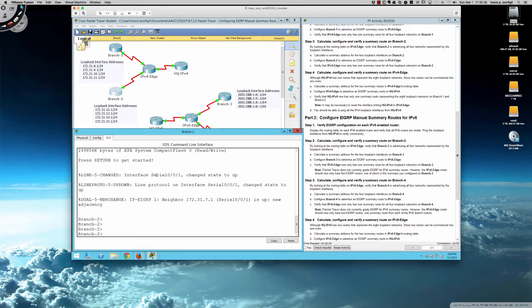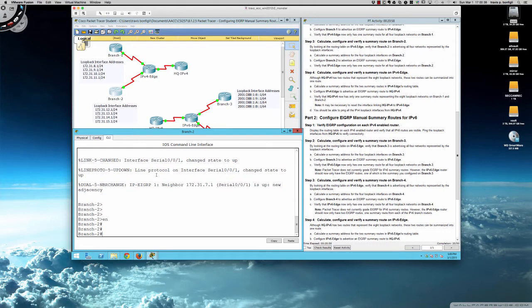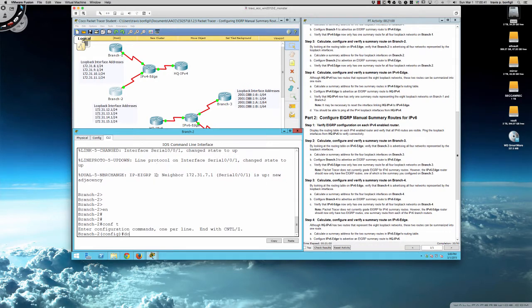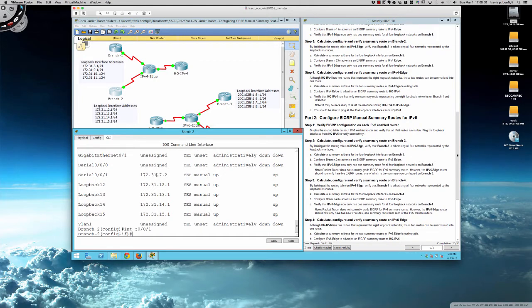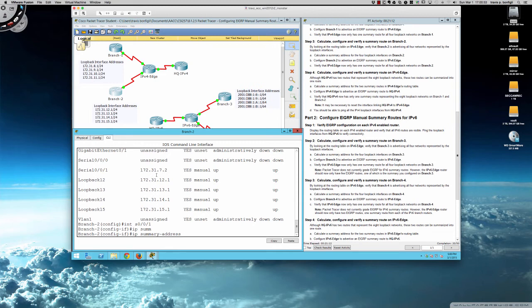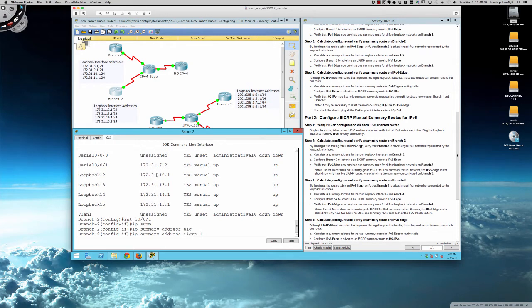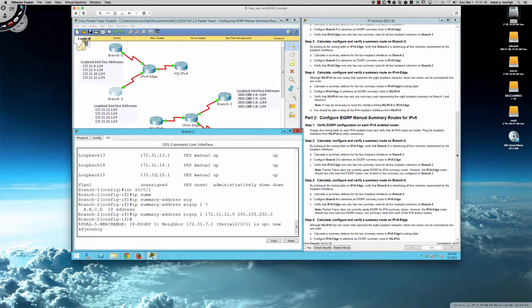All right, so on the branch 2 router, we're going to go from user exec into privilege exec. And then in the global config, let's do a do show ip interface brief. I'm looking for the physically configured serial 0/0/1. So we're going to say interface serial 0/0/1. And we're going to say ip summary-address eigrp 1, we know it's 1 because it's in the same autonomous system. And now let's configure that summary address. So it's going to be 172.31.12.0, and this time we've got our math correct here, 255.255.252.0. So we're going to go ahead and hit enter.